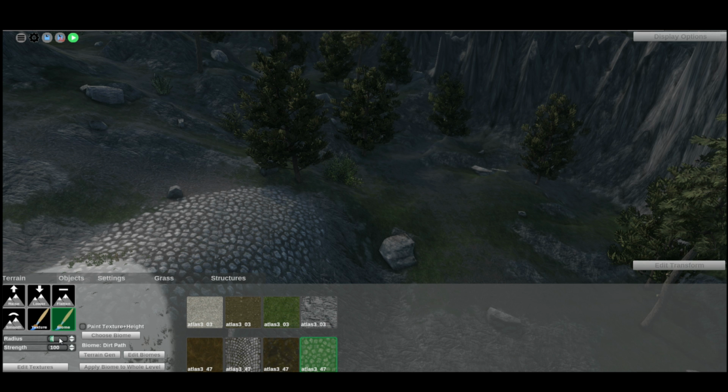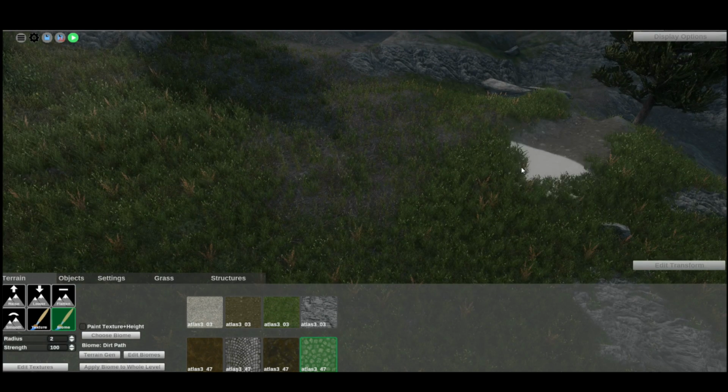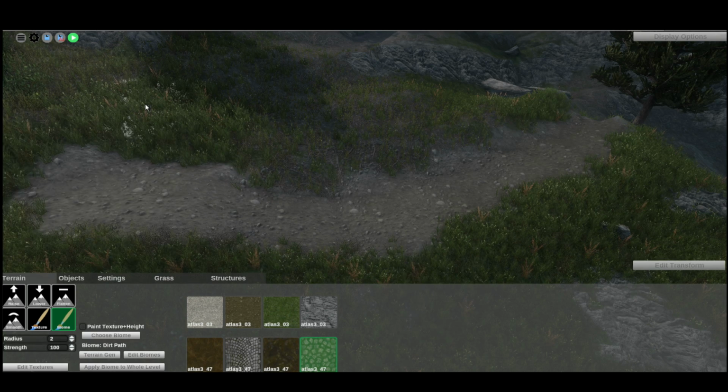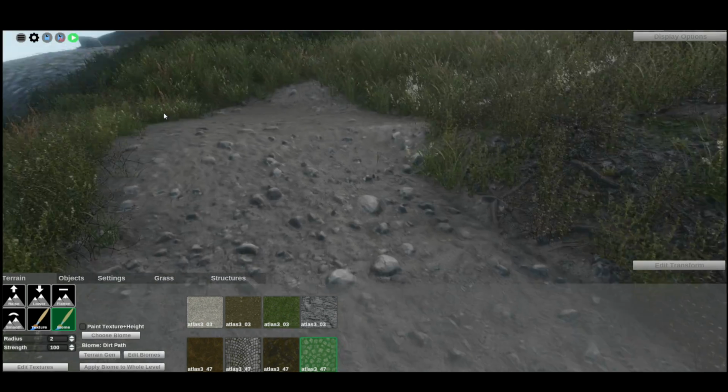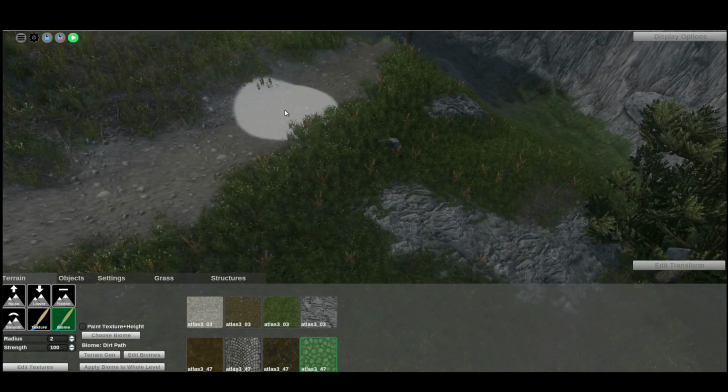Let's lower the radius to something smaller, I guess more acceptable for a path. Let's draw it right through here, right? And so all this stuff before you'd have to manually do by yourself and per pass. But now you can sort of do it all in one, and that's where the power of the biomes really comes in.